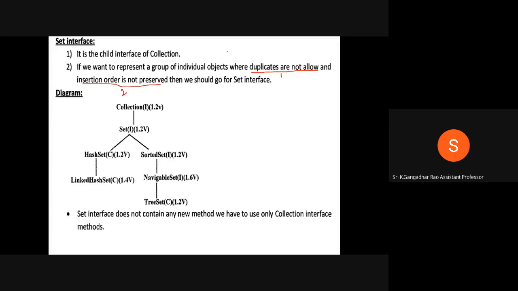And then SortedSet is an interface, to which in 1.6 they have added NavigableSet. Okay, anyway, we are not studying this class. The NavigableSet interface we are not going to study, right? And then TreeSet is a class which is implementing both the SortedSet and NavigableSet.